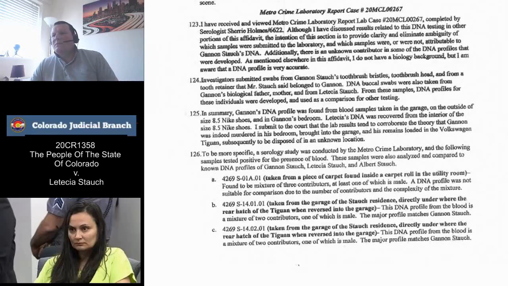Okay, so as I said, we are on section 123, headed Metro Crime Laboratory Report Case. I have received and viewed Metro Crime Laboratory Report Lab Case, completed by serologist Sherry Holmes. Although I have discussed results related to this DNA testing in other portions of this affidavit, the intention of this section is to provide clarity and eliminate ambiguity of which samples were submitted to the laboratory and which samples were or were not attributable to Gannon Stauch's DNA. Additionally, there is an unknown contributor in some of the DNA profiles that were developed.